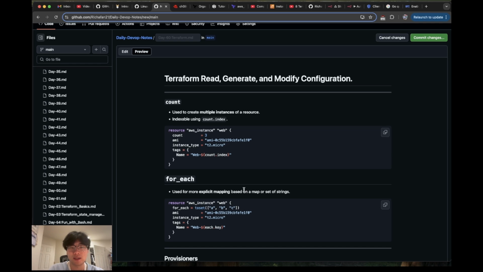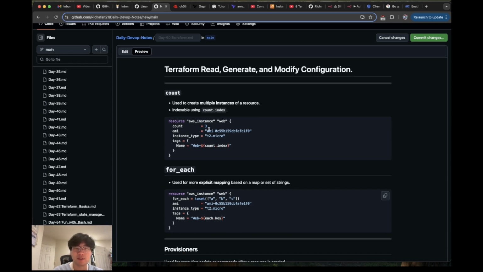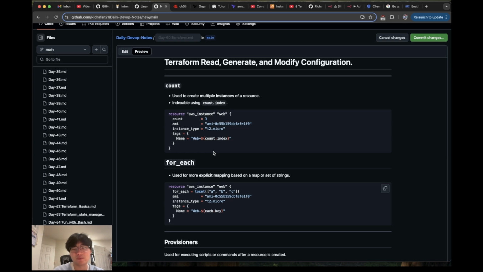So first of all, count and for_each let you create multiple instances of a resource, but they're a little different. I'll first go over count. It's really useful when you just want to repeat something a number of times. So here, for example, we're launching 3 EC2 instances, each with a name like web and then the count index. So it'll be web 1, web 2, web 3. Or actually, it'll start from web 0, right? So web 0, 1, and 2.